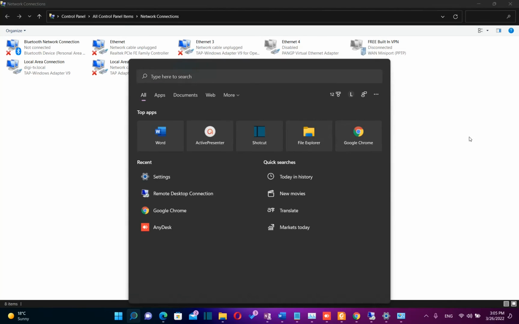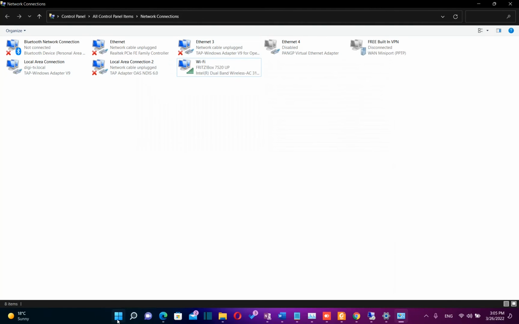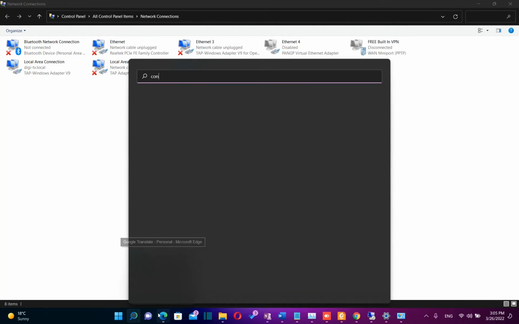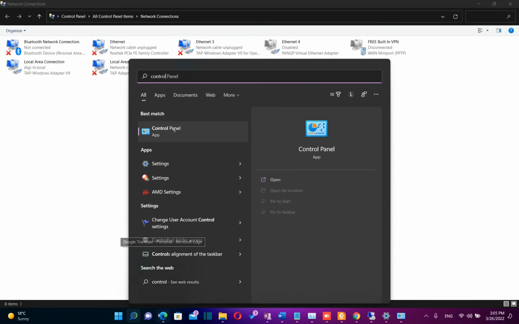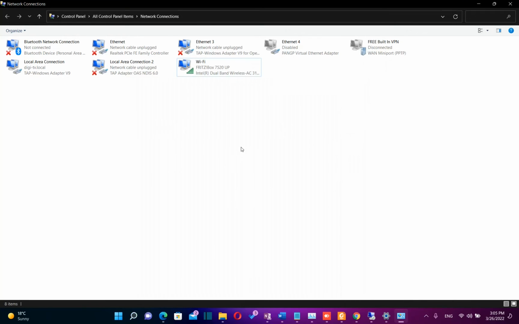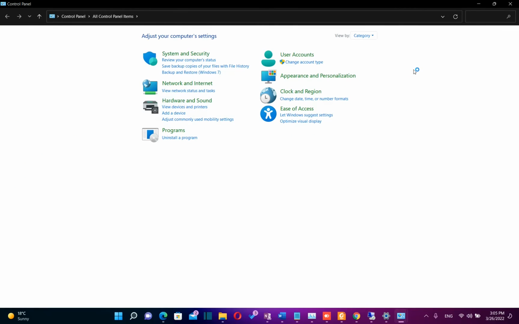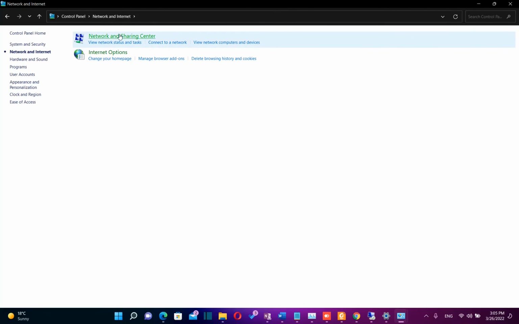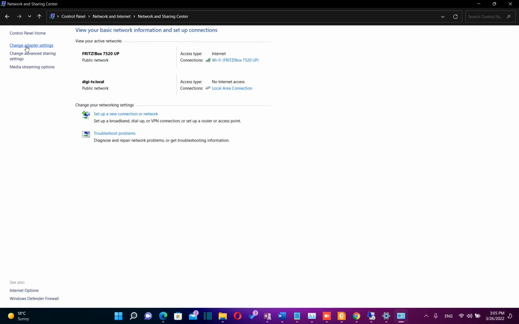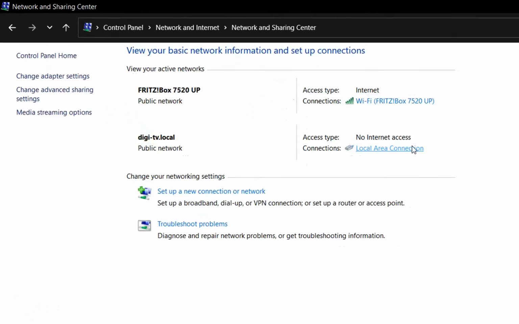Another way how you can come directly to the network adapters is by going over control panel. So you type over here control panel. Once you see the application control panel, you just double click on it in order to open. And then you need to view by category. And then you need to click over network and internet. Then you choose network and sharing center. And then we need to click over the option change adapter settings.